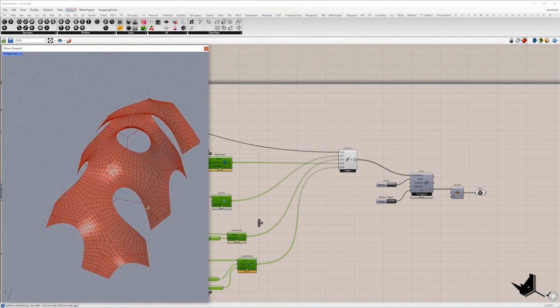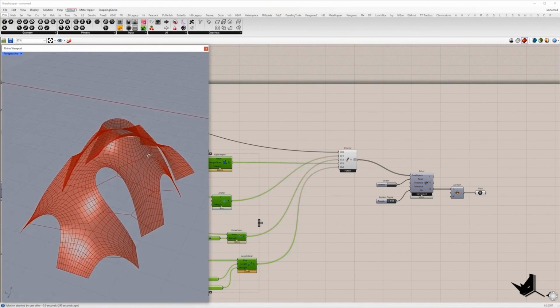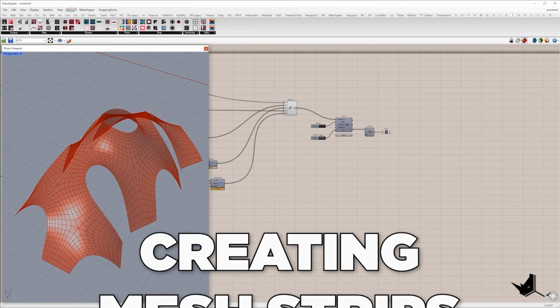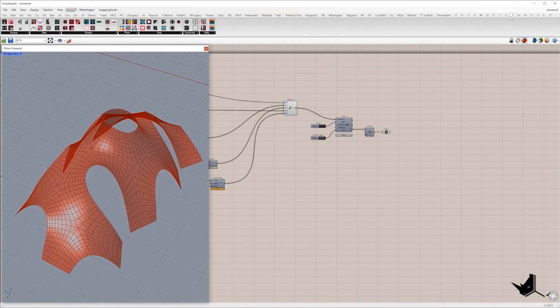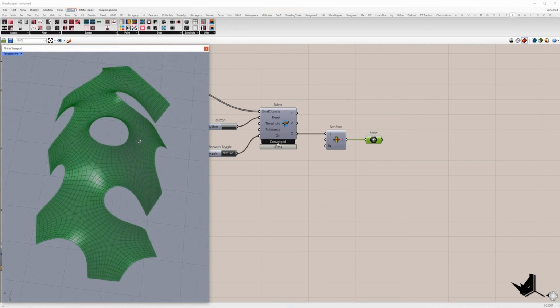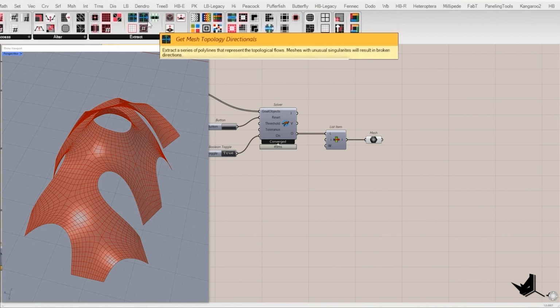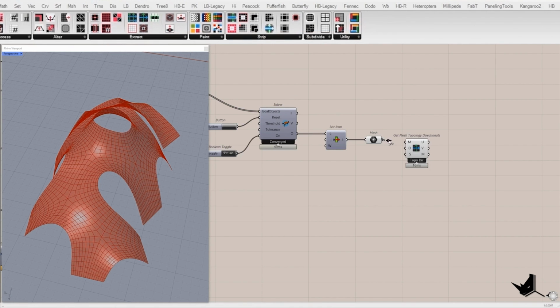All right, so this is the first part of the tutorial, how we created this mesh using Voronoi and Kangaroo. Now we are going to use another plugin, which is called Stripper. Basically, with this plugin, we can separate and divide this mesh into stripes, which will later be used to fabricate. So first, I'm going to use this component, Get Mesh Topology Directionals.